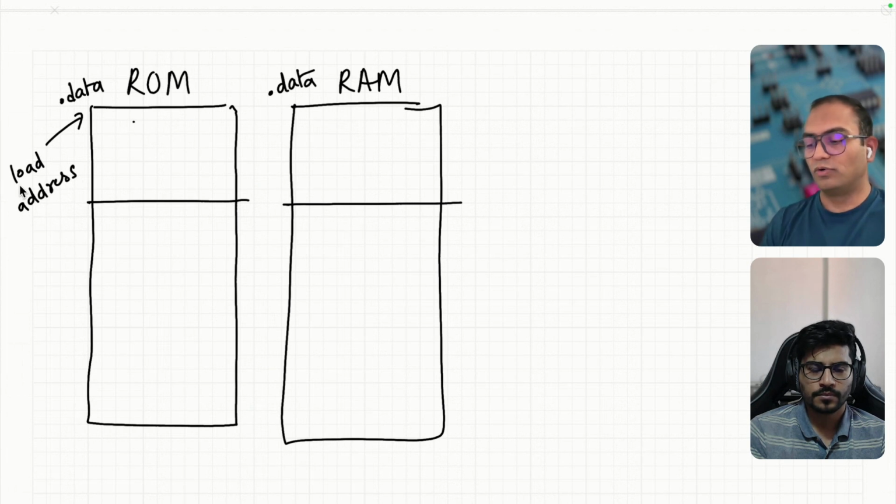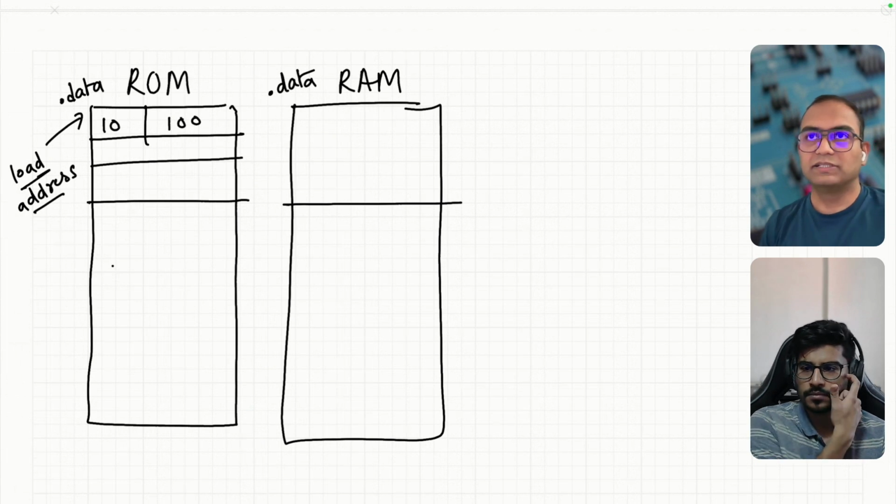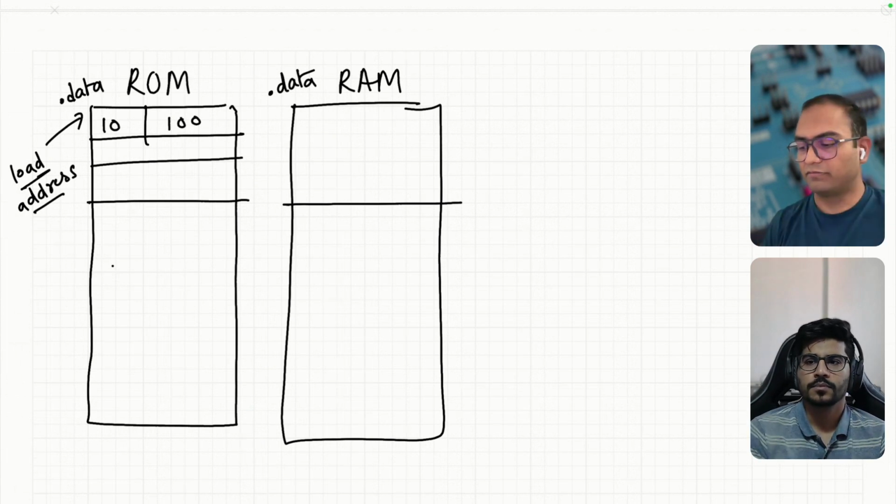So load address is generated for the ROM region, and during the binary generation, the compilation phase, the values are put here, and that is always true. Okay, the ROM region will not have a BSS. What it has is the text section, the code.